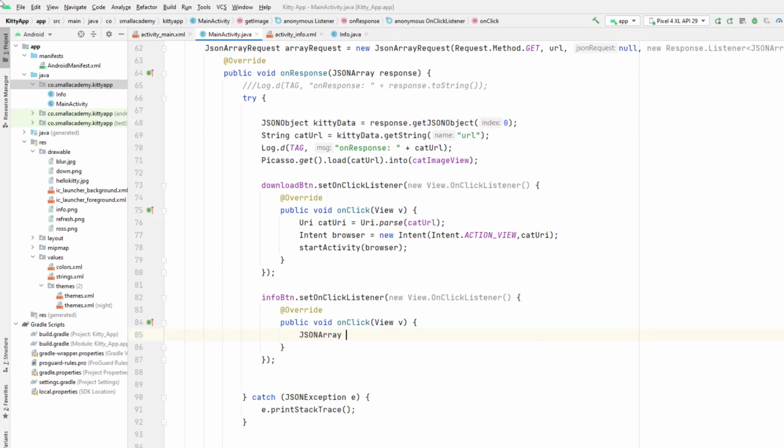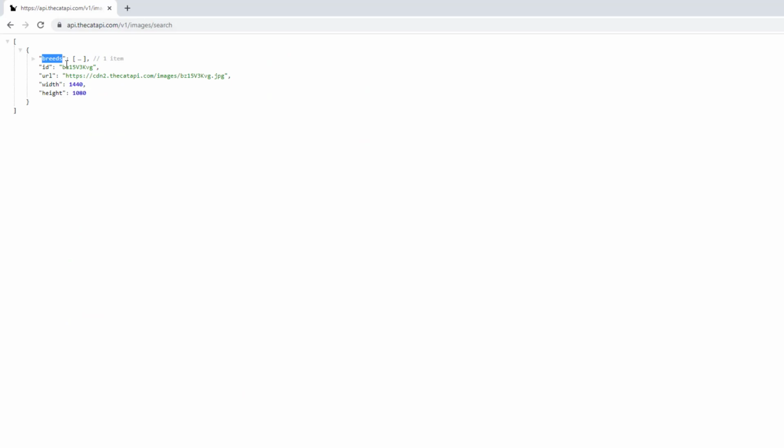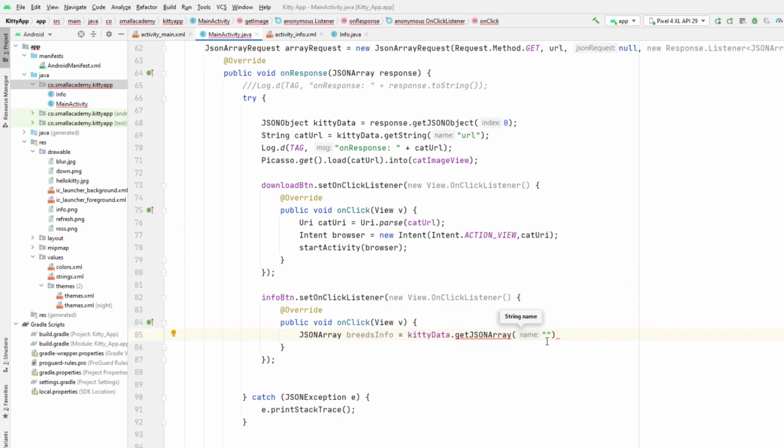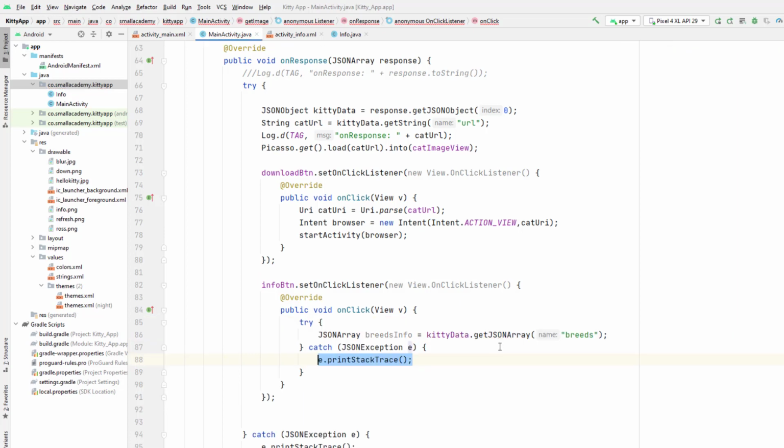JSON array. I will name that breed info, and I can now reference kitty data and I can use get JSON array, and here I need to pass the key, and key is the one provided here, that is breeds. So I will paste it here. Okay, and it is asking me to surround with try catch block, so let's do that. Okay, even though we have it here, since it is into this separate block here, that's why it is not working. We need to add one more try catch block here.